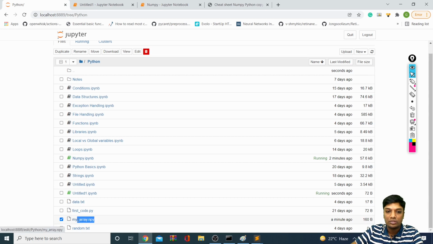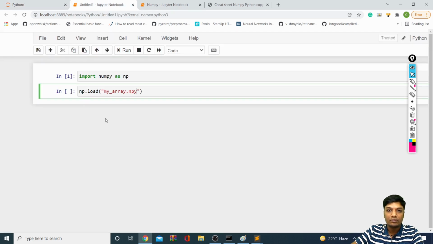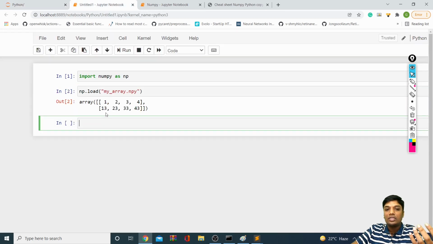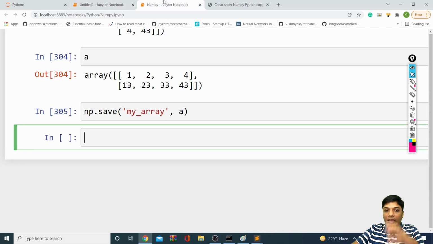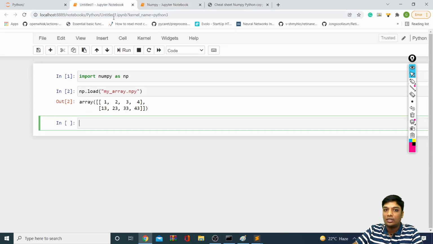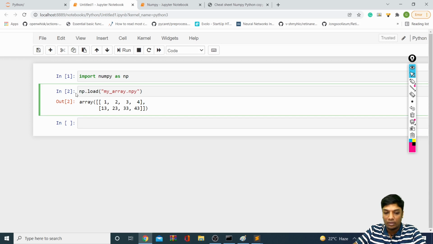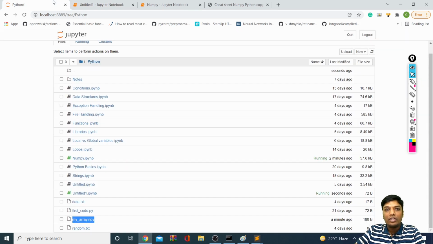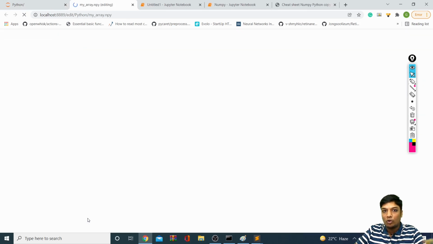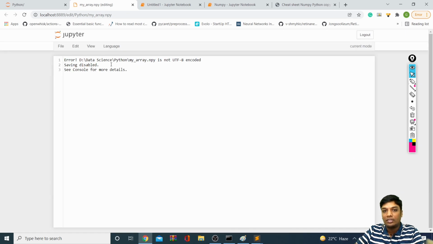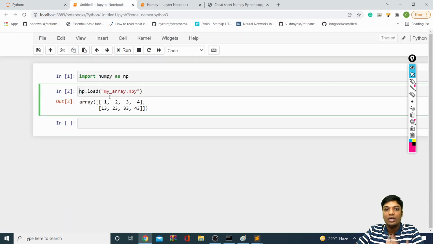So I'll just copy this and paste it here. And you can see, even though I have not created the array here, the array I created in the previous code is present. That is the main use of saving and loading my array. By default, if you just open this npy file, you cannot open it. Your editor cannot open this. If you want to see it, you have to load it using another function.